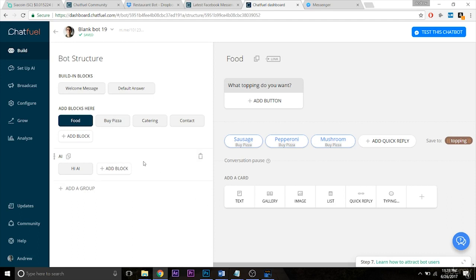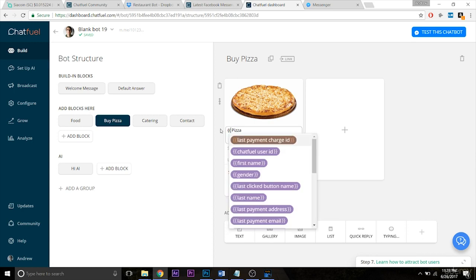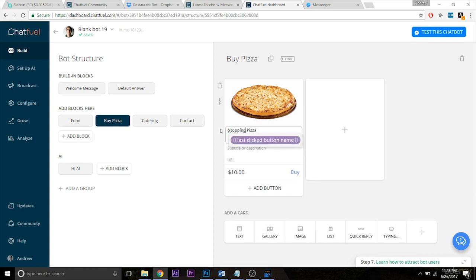So now what we can do is go to buy pizza and replace this topping here. How we'll do that is you do 2 open brackets and type in the name of the attribute that you just set. So in this case, topping. Normally, you'll see it generate here in the brown color. It's not appearing right now because we haven't actually gone through and selected one of those buttons ourselves yet, or no other user has selected it.